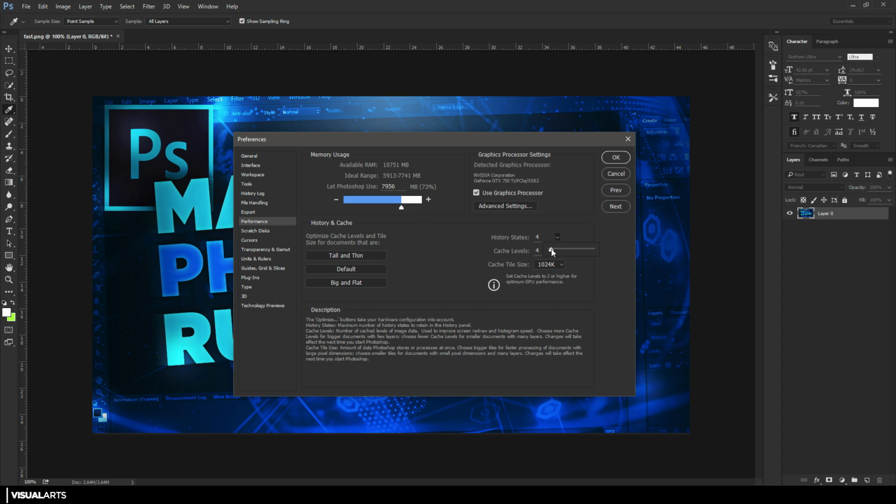If it's even lower than 15, say for instance 4, and you've always had it on that and you don't mind it, then of course keep it on 4, but I'm going to recommend the size 15 for your history states. So that is all the steps for the performance tab here. Like I said, increase your memory usage to 73 or 74%.